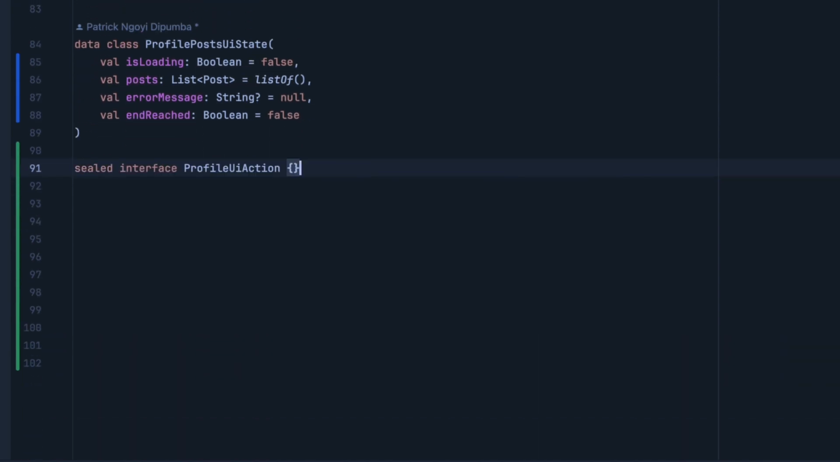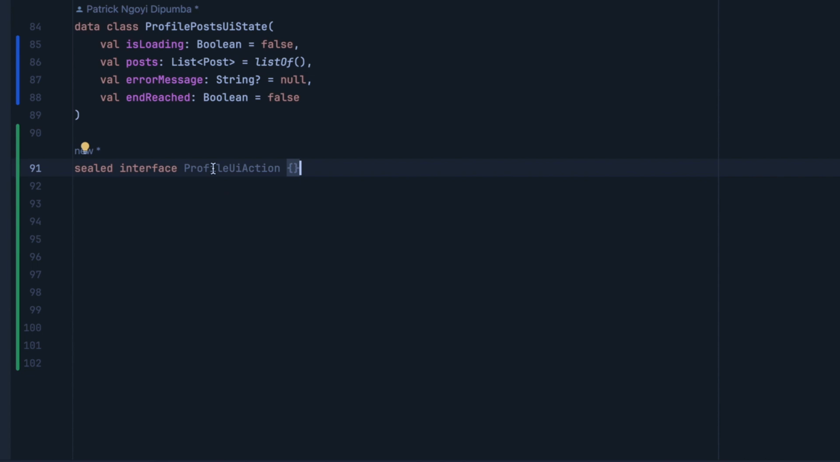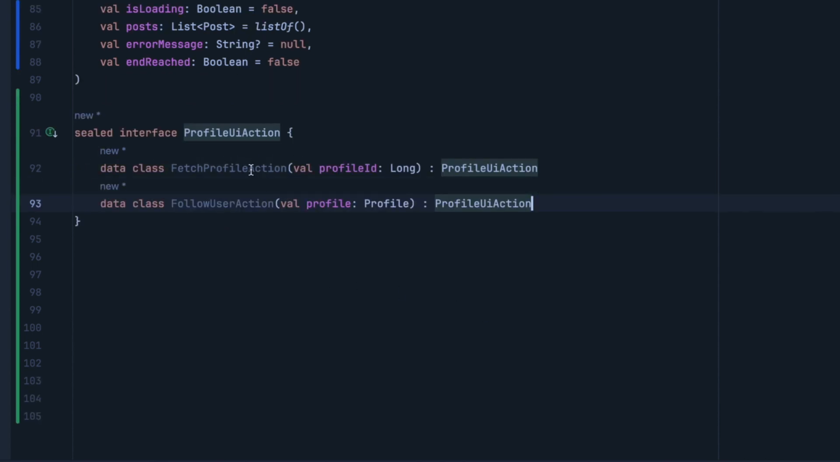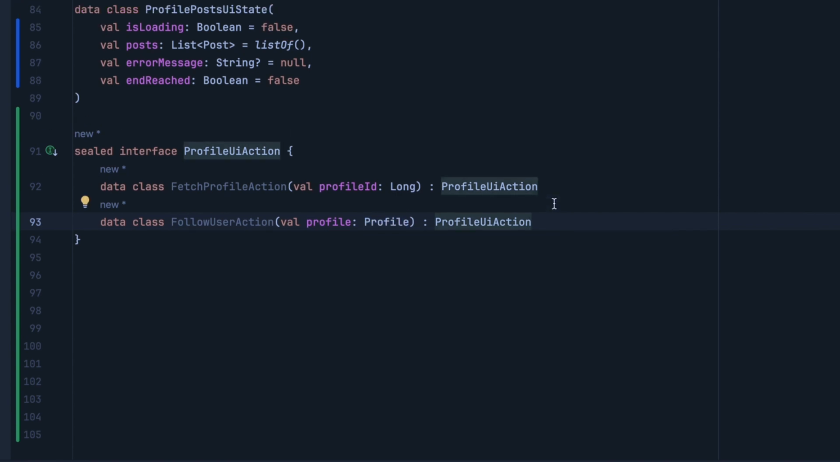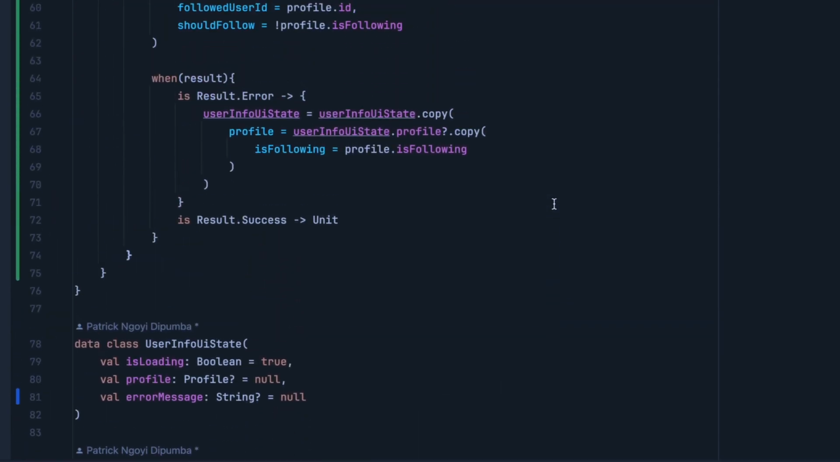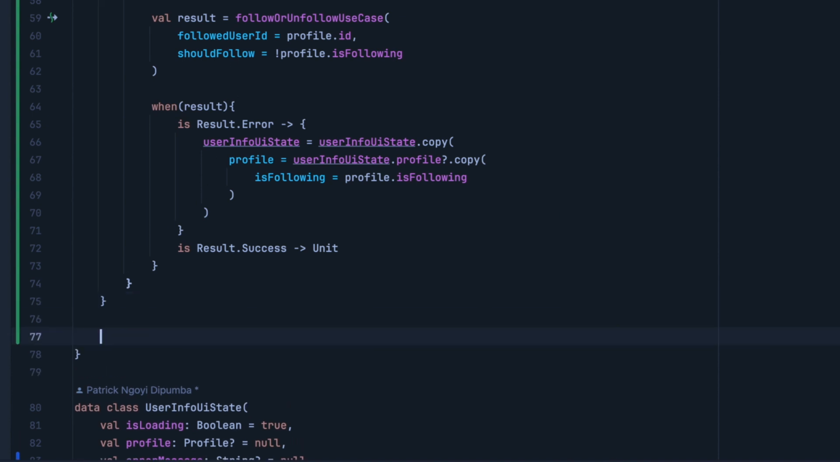So I will define here a new set interface to represent the UI action. For now, we have only two UI actions. We have fetch profile action. This needs to take the profile ID, and we also have follow user action that takes the profile. Then we can scroll up here right below follow user.